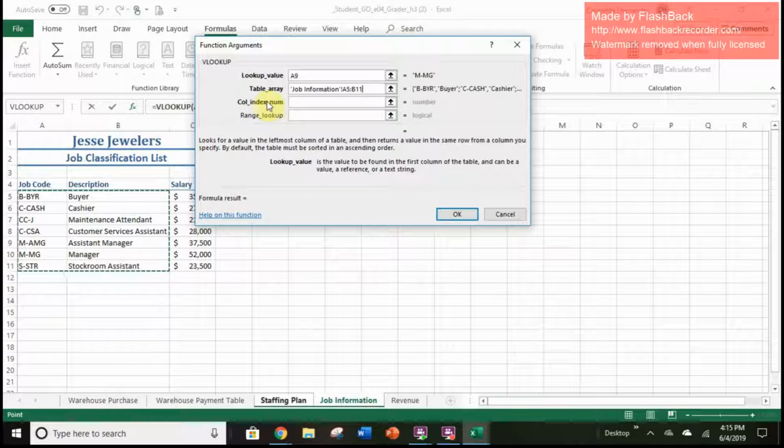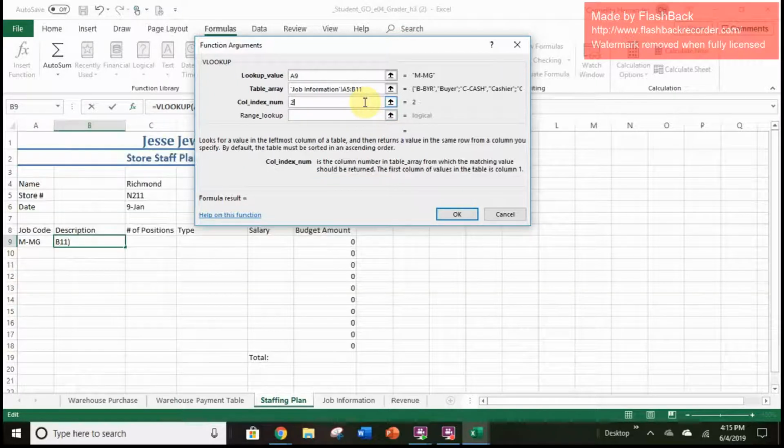Alright, for this column index number, we're going to put 2. And for the range, we're going to put FALSE. Make that all caps, FALSE. Hope you guys are looking at your simulation and understanding it, because this formula is super confusing, and I want you to understand where we're getting this stuff from.